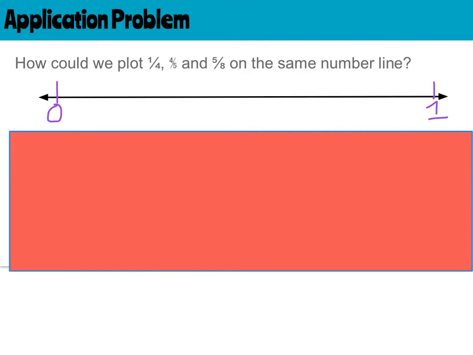0 to 1 whole is what my number line represents. Now I have to label 1/4. That's my first fraction. So to do fourths, I can cut my number line in half and then cut each half in half. Now I have 4 equal pieces, and I have 1/4 right here.